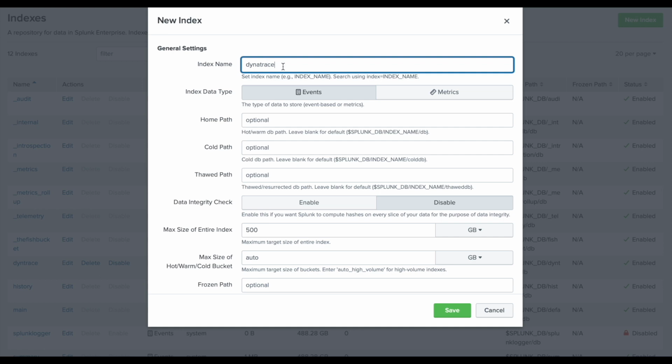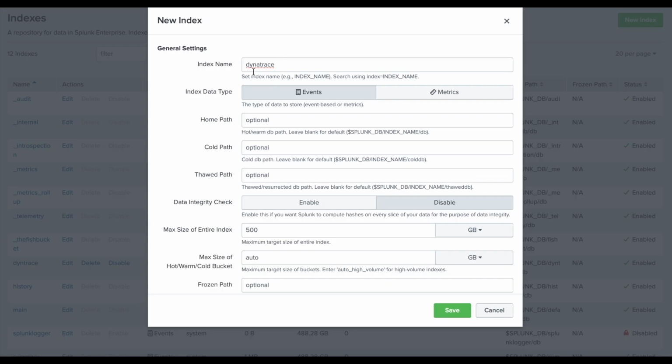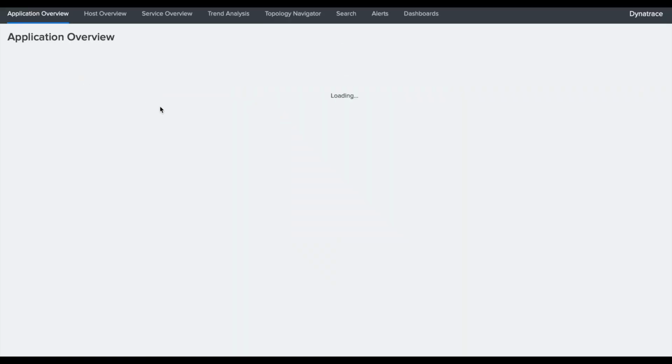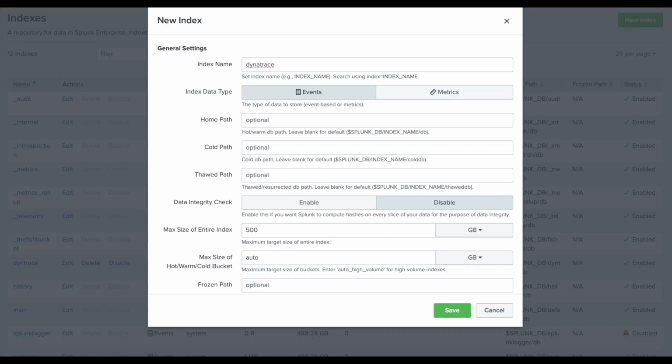I am explaining this as well so that if you see any issue, you can troubleshoot like this. So I'm creating the exact same index which is there in the app. Let's see which index is there. So you can see the Dynatrace index. Give the same index over here, or change it to whatever index you are using.